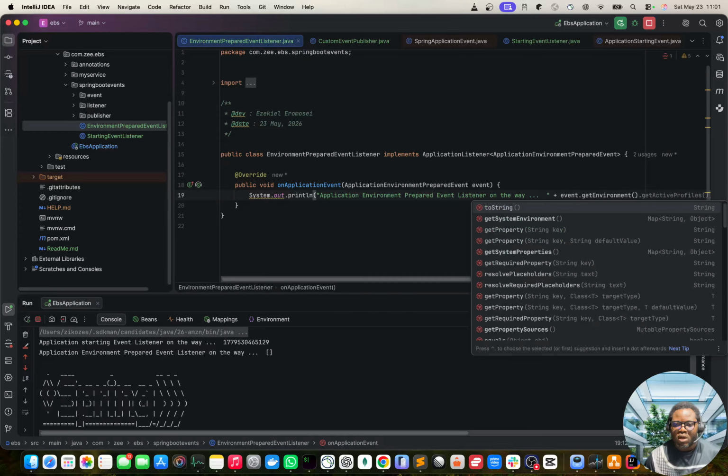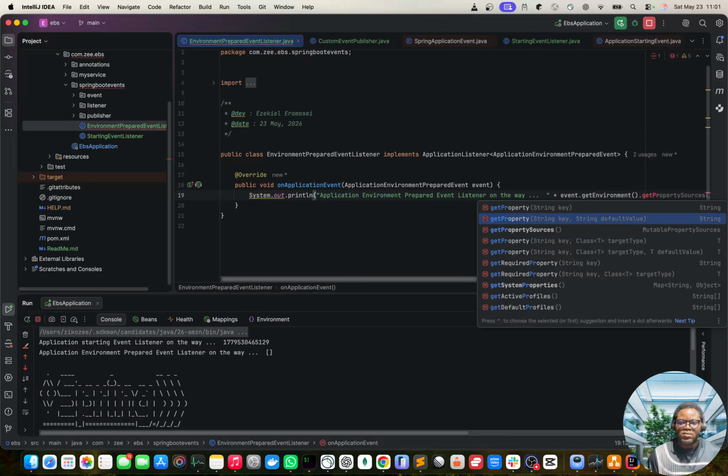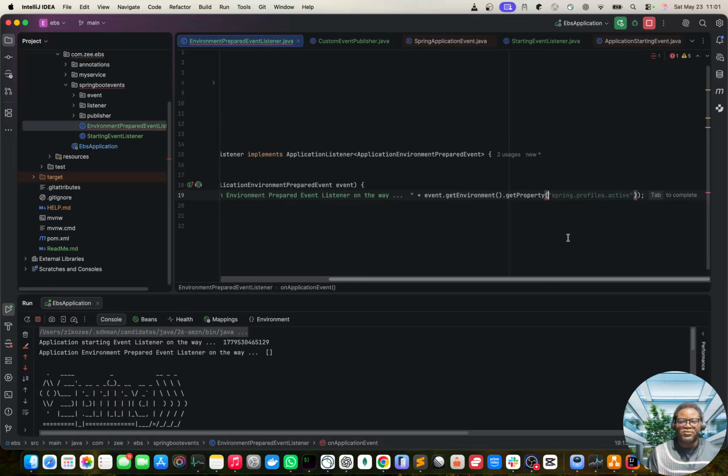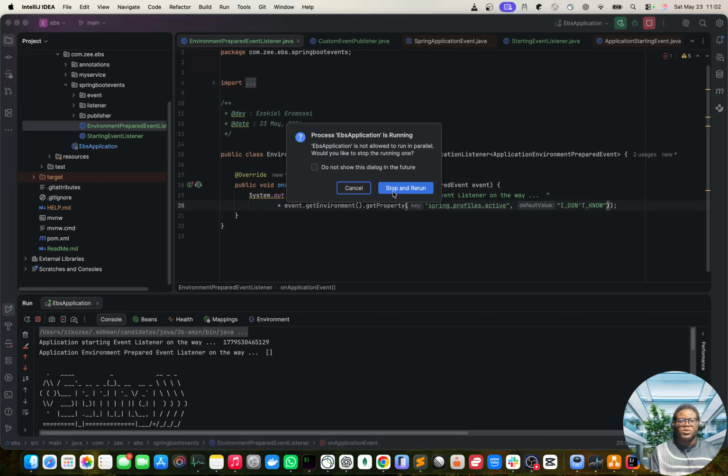Then dot. Let's see if there's a property. Let's get property. Dot get property. Then if it's not available, I'm just going to give it a default. So let's do spring profiles active. I think I like this. Then if it's not available, just give it a default, I don't know, like I_don't_know. All right, so let's just do this and run this spring profiles active.